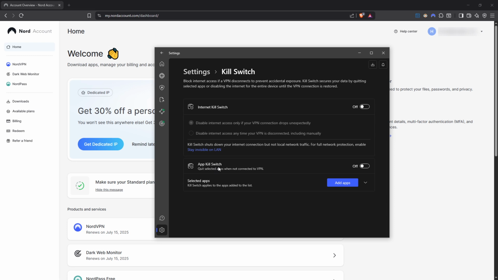Now comes the part where you toggle the switches to the ON position. You'll see the option next to the internet kill switch to activate it for full protection. Doing this will ensure your entire internet traffic is blocked during any connection drop, safeguarding your online presence comprehensively. Alternatively, if you choose the app kill switch, you'll need to select which applications you want to automatically close if the connection is lost. It requires a bit of a tailored approach but offers flexibility in guarding specific applications.